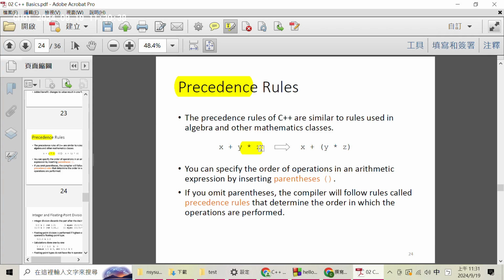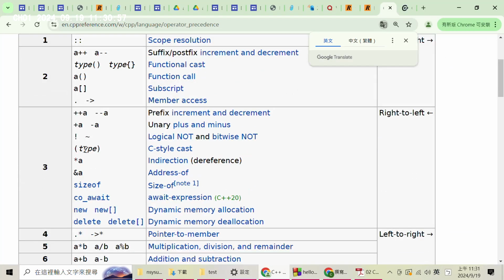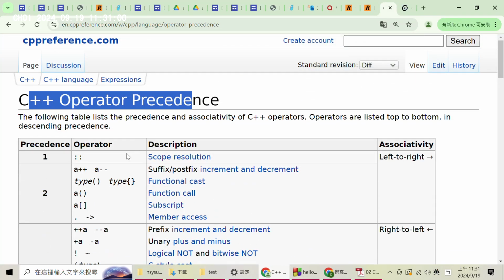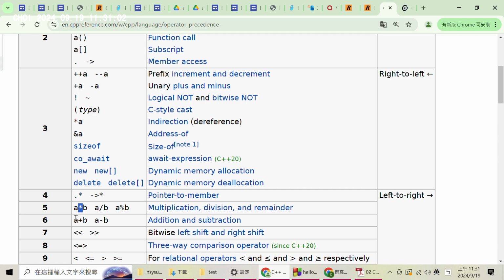And after multiplication is carried out, this multiplication will generate a value. Then this value is added to x. So we see that this is the precedence table. And you can find the multiplication is of precedence 5 and is higher than the precedence of the addition operator.